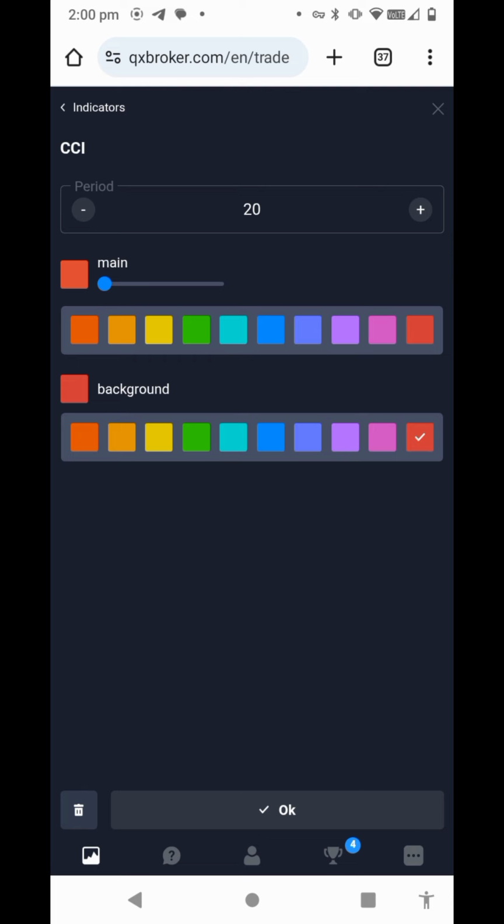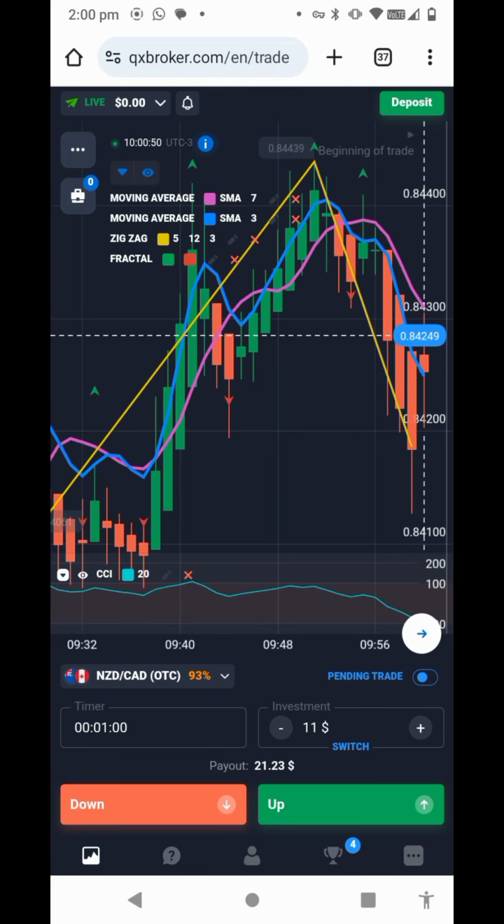So now you've chosen CCI. Now there are two things you need to do here. The main line color, let's choose faded green, or this one. Let's choose this. Then the background color should be red. Red, and that is it. Then click OK. Remember the period is 20 there. Just leave it, then click OK.